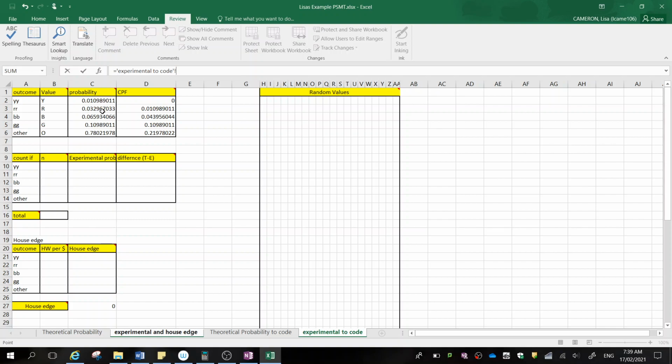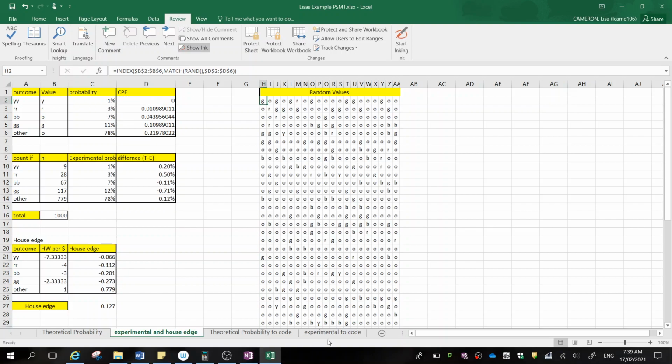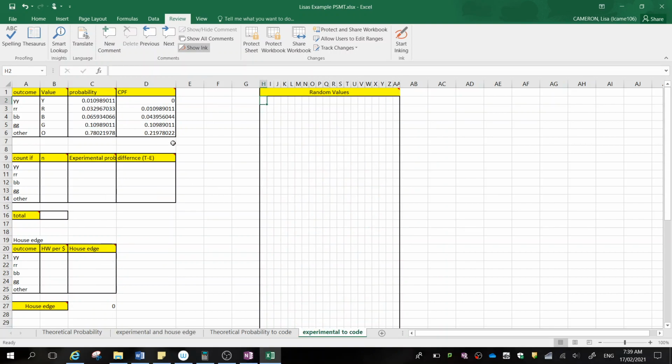Now I've copied and pasted these probabilities from my other page, and then I've worked out the cumulative probability frequency. So starting at 0 here, and then I've put C2 in, and then I've added these two together to make this one here. Now the next one is going to be the sum of the 3 above it, and then this one down here is going to be the sum of the 4. We don't need to include the other column in this one.